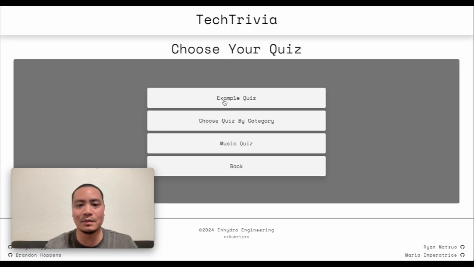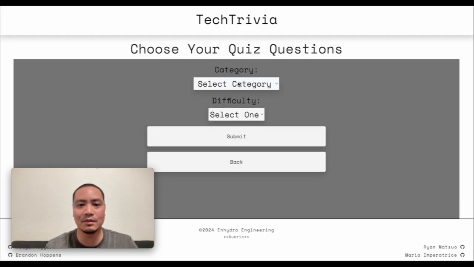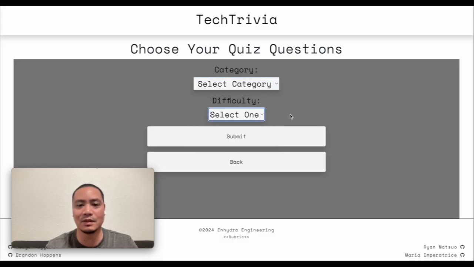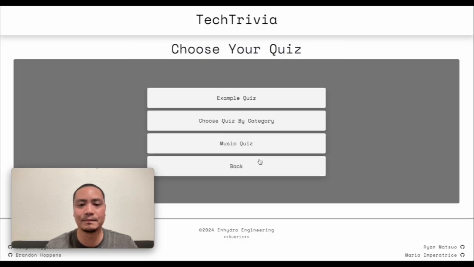Again, if you wanted to go back in, you could choose quiz by category. You could choose a different category, try something different, and then select the difficulty for that category. But that concludes the example quiz and choose quiz by category section. I'm going to turn it over to Maria, who's now going to talk about the music quiz.